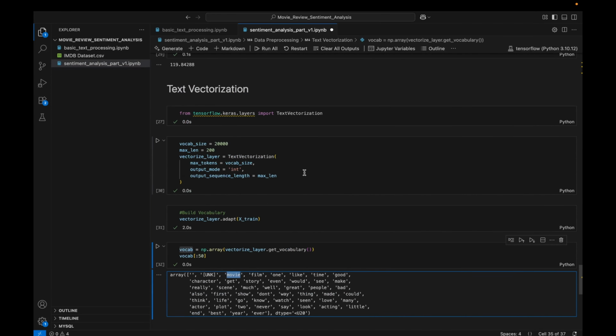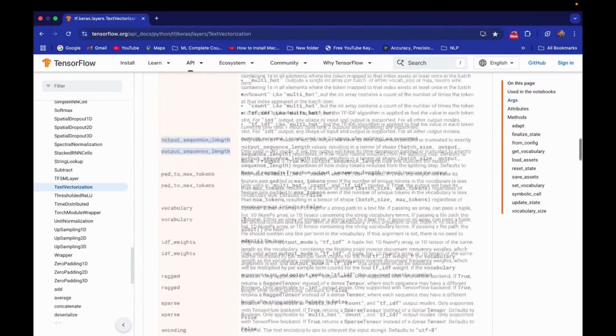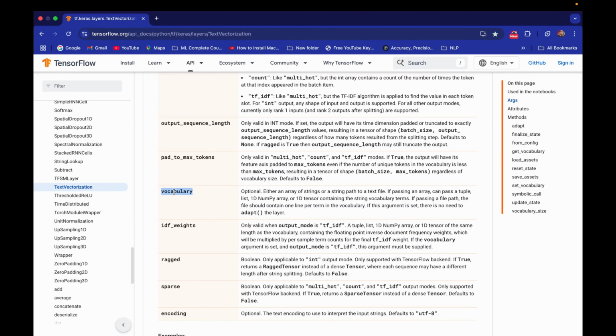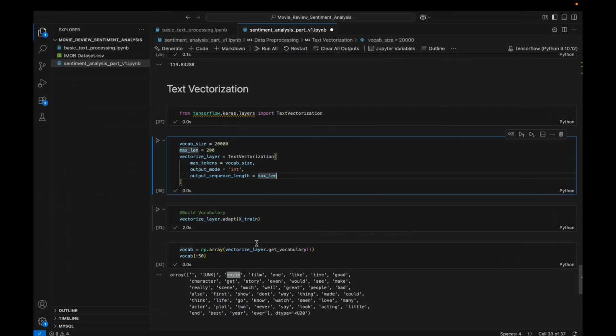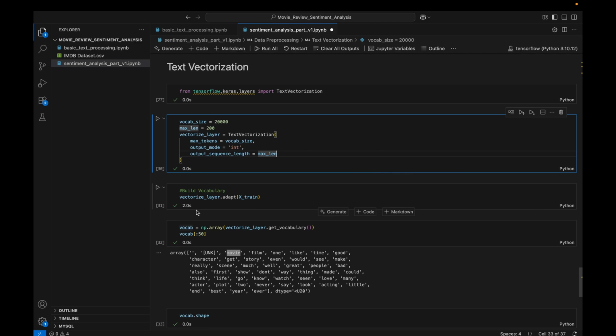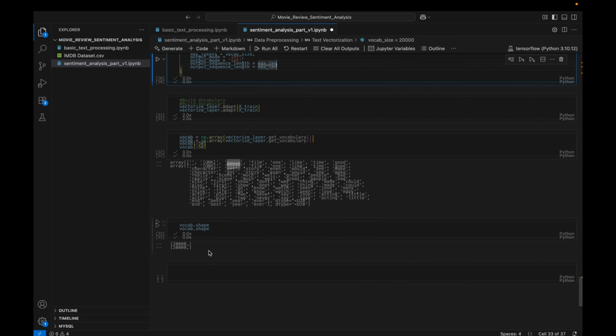There is also another way. If you go here, you can see the vocabulary parameter. You can also pass the vocabulary here as a parameter. For that, you have to build the vocabulary before this, using your own logic, and then you can pass that vocabulary here. If you do it like that, you don't have to use adapt to build the vocabulary. Here we are building our vocabulary using the TensorFlow vectorize layer, but you can also pass the vocabulary as a parameter, and then you don't have to build it. So this is another option.